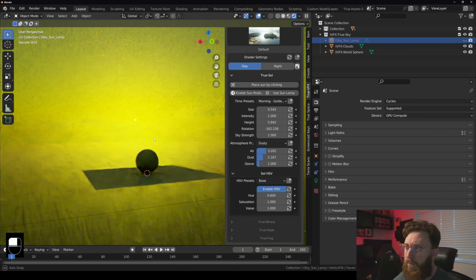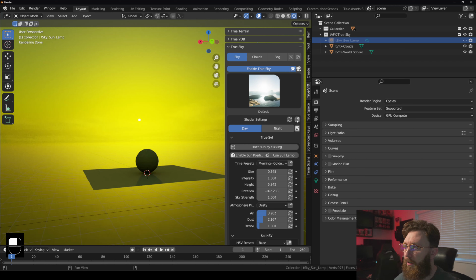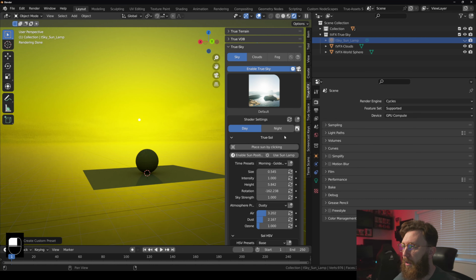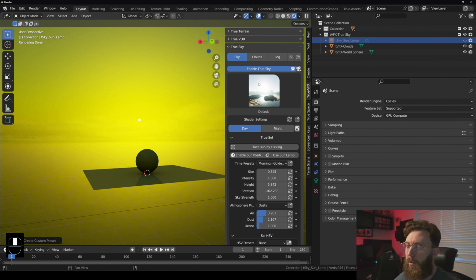What we can do now is save this whole thing as a preset by clicking the Save Custom Preset or Create Custom Preset button. And we're going to save it as green sky. I'm going to click OK, and then you'll see green sky appears here. Well, it's got no icon, which is pretty useless.